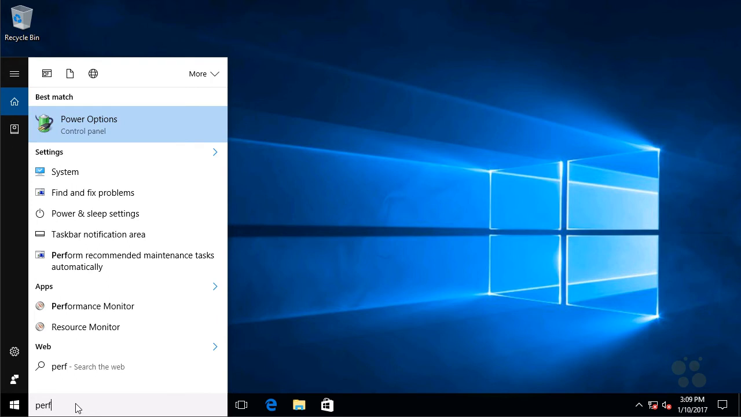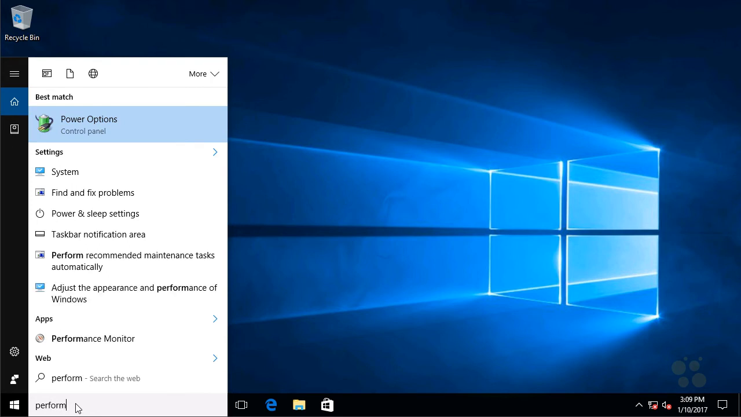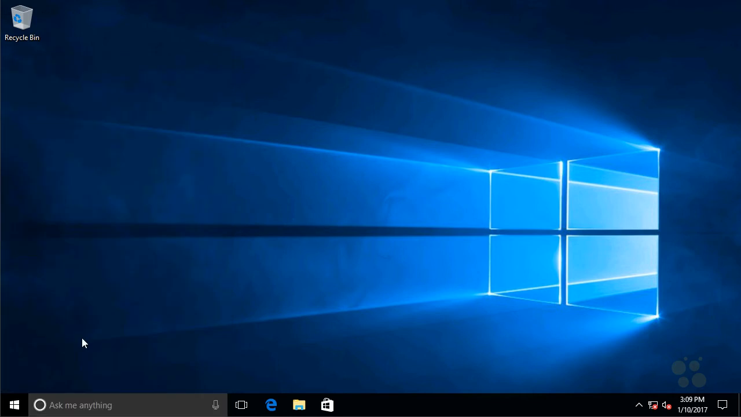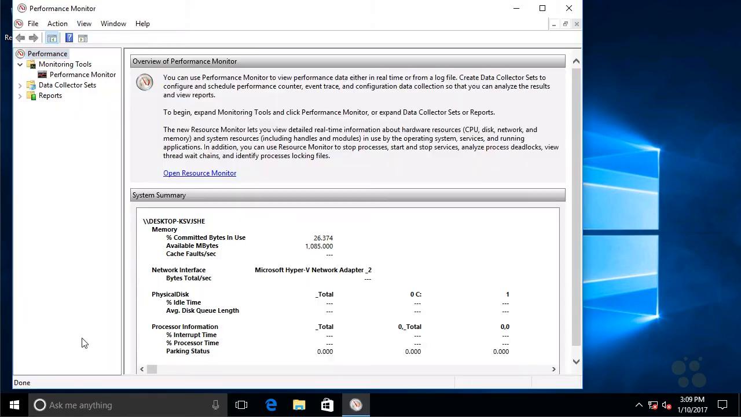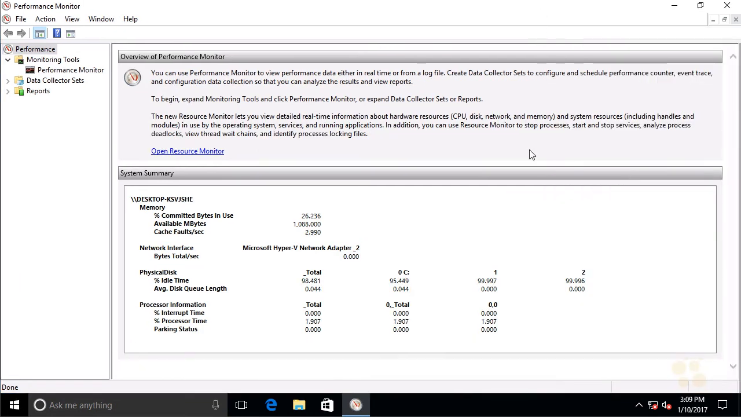Notice if you type performance, if you get anywhere close, you'll see Performance Monitor appears in the list of apps. This is the ultimate tool when it comes to sophisticated performance monitoring. Notice what happens right off the bat. There is a performance node here in the top left that is selected, and it's giving us kind of a system summary of like memory, network interface utilization, physical disk, and at this point, you're not impressed.